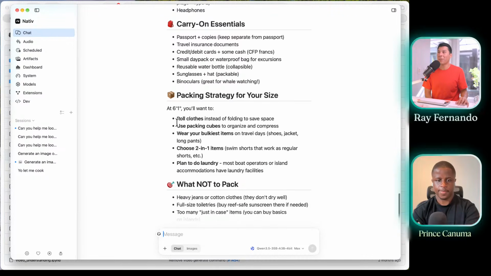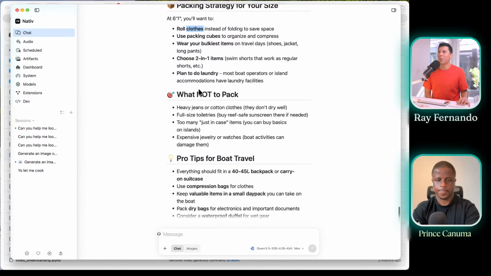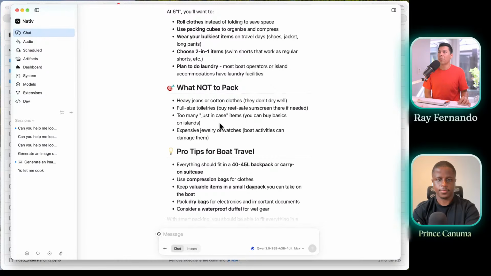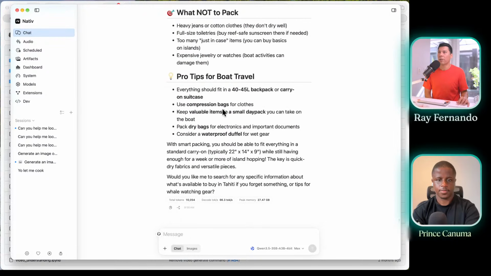At 6'1", you'll want to roll clothes instead of folding to save space. Use packing cubes and then wear the bulkiest items on travel days, like shoes, jackets, and long pants. And then plan to do laundry. So this is really good. Don't pack heavy jeans, cotton clothes, full-size toiletries, too many just-in-case items. You can buy basics on the islands. Skip expensive jewelry and watches. This is really cool. Everything should fit in a 40 to 45 liter backpack and then a carry-on suitcase. Bro, this is fire, man.